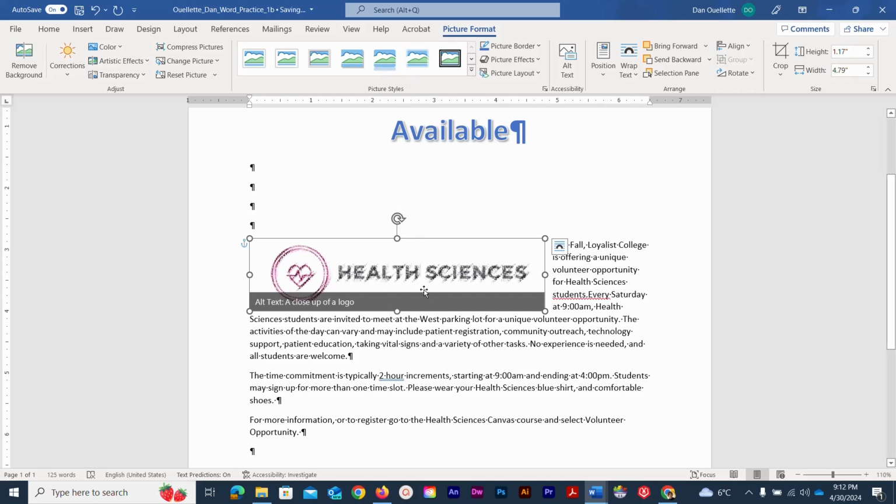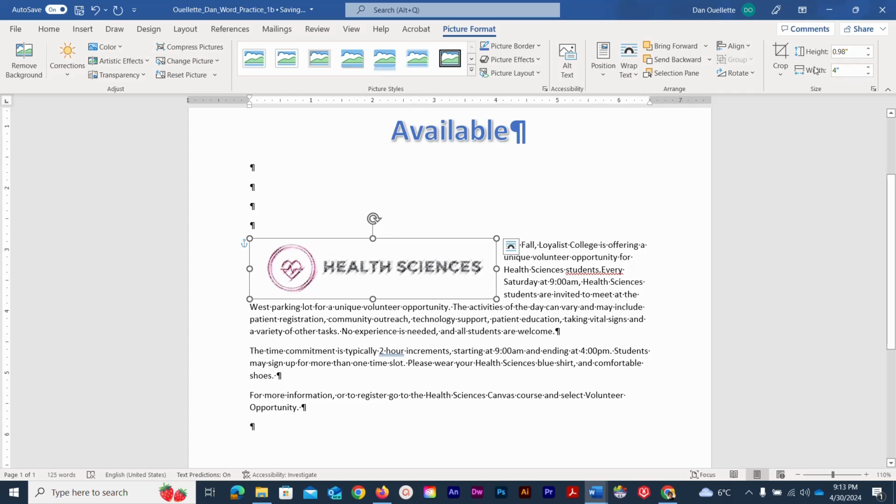The other thing I'm going to do is I'm actually going to adjust this size here. So with the picture selected, you can see height and width at the end here. I'm going to bring it down to 4 inches. Okay, so I'm just going to highlight that, hit 4, hit my enter key. And that just shortened it just a little bit there.